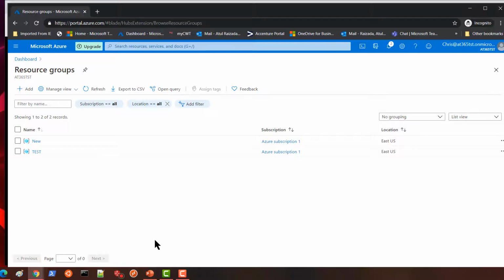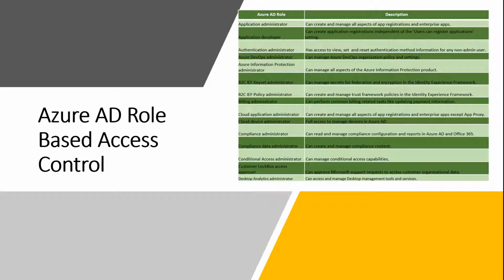Let's go back and start talking about our roles again. If you look at this slide, this is showing you all the Azure AD based roles. Being a global administrator, I have the ability to assign different roles to different people. But different roles have different purposes, right? So authentication administrator, I'm not going to read all that.